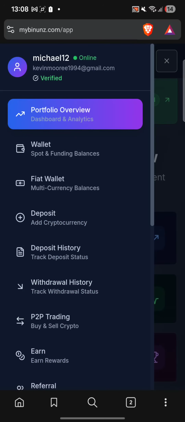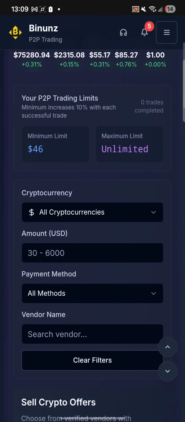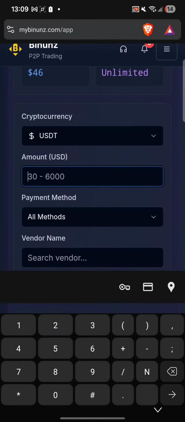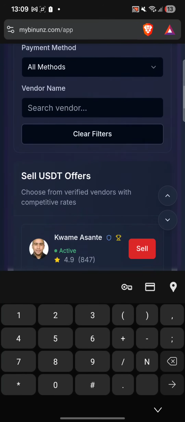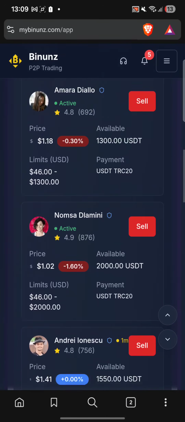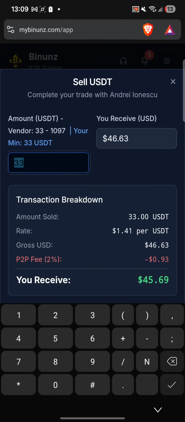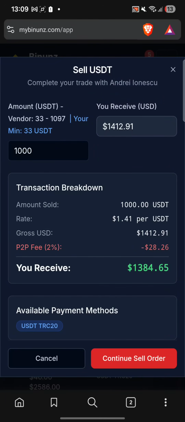And then, guys, I go to P2P, okay? And then I want to sell, let's say, and then I'll choose USDT amount. I'll put 1,000. You see the vendors. This one has 1.03. So I'm going to look for a vendor with at least 1.4. This one is called Andre Lunusu. Price is 1.41. If I sell 1,000 to Andre Lunusu right now, I'm going to get 1,384. So that's a profit of 384.65 USDT. So that's what we call crypto arbitrage, guys.